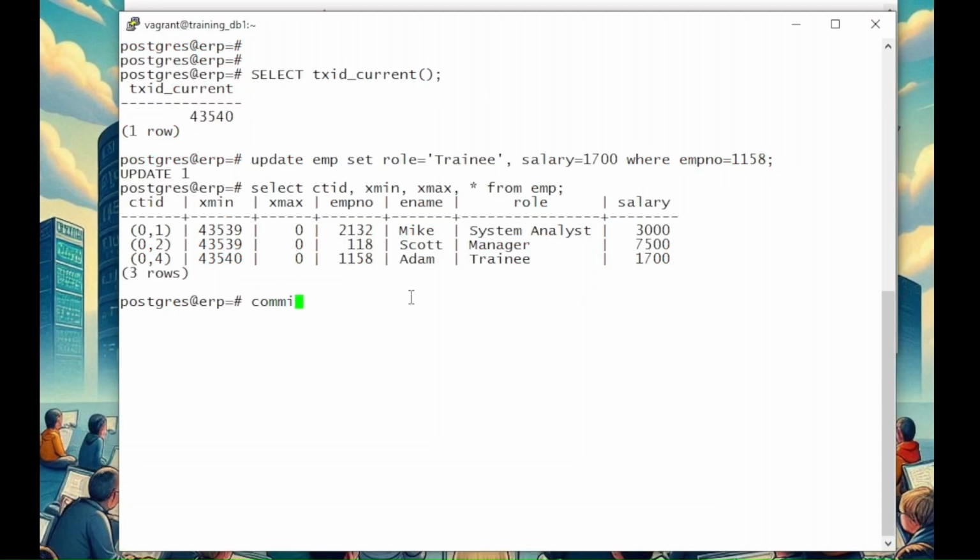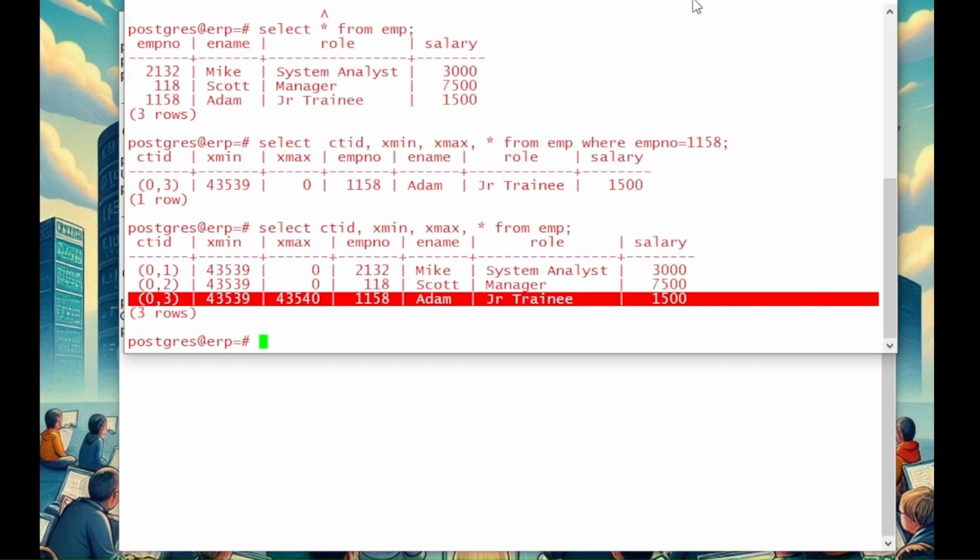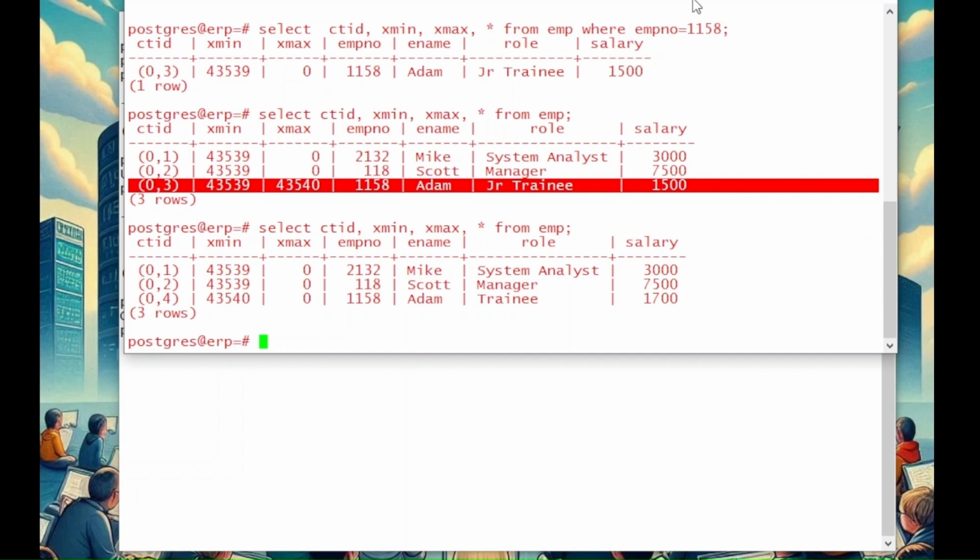Now let me go back to the session 1 and issue a commit. Now let me go back to the session 2 and reissue the select. We see the updated row. The Xmax now shows 0. The Xmin now shows 435540.